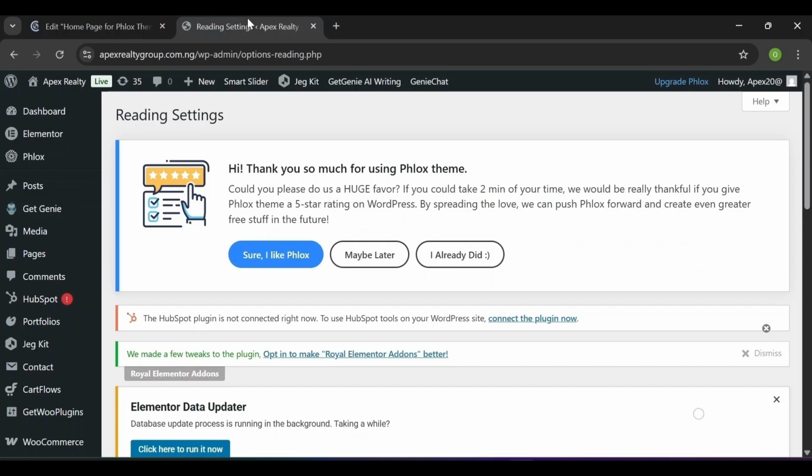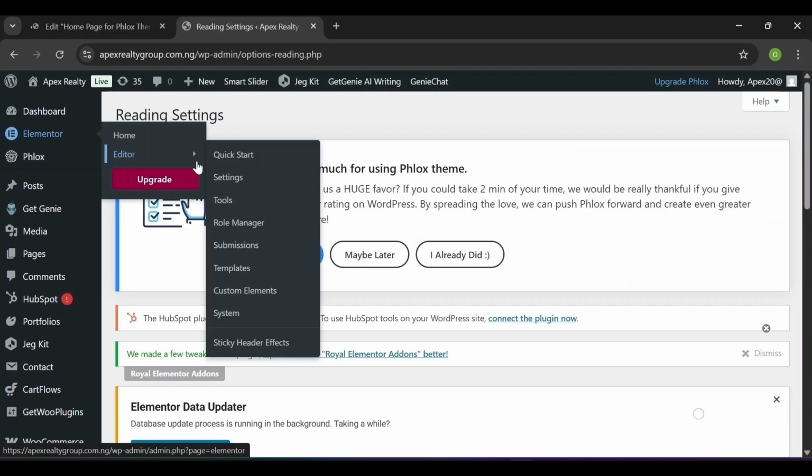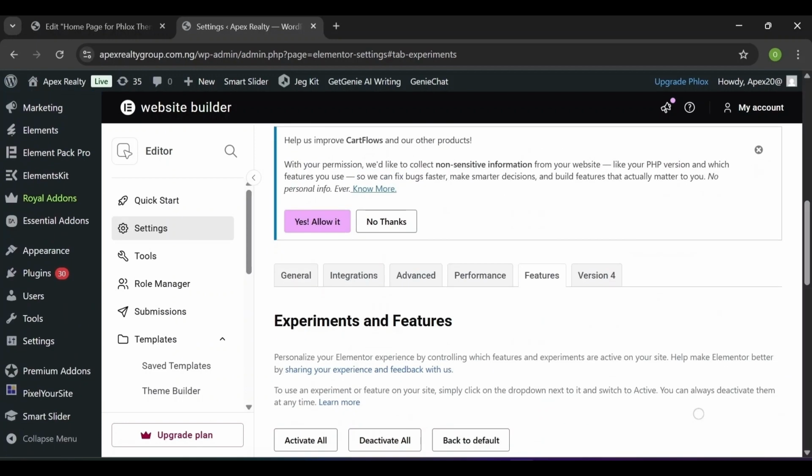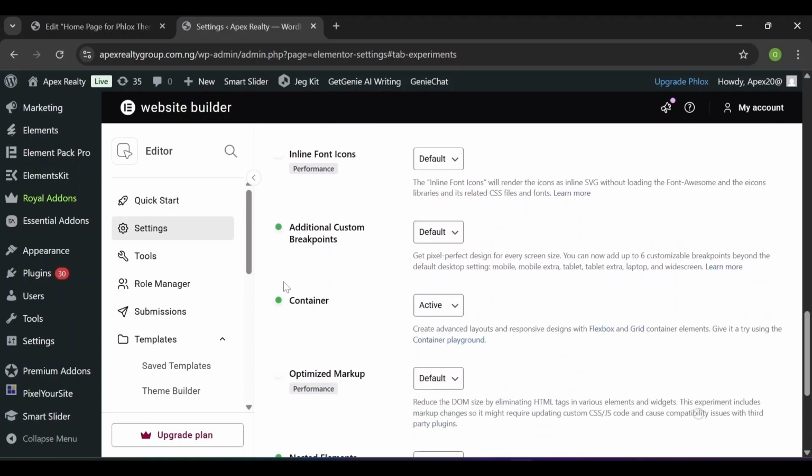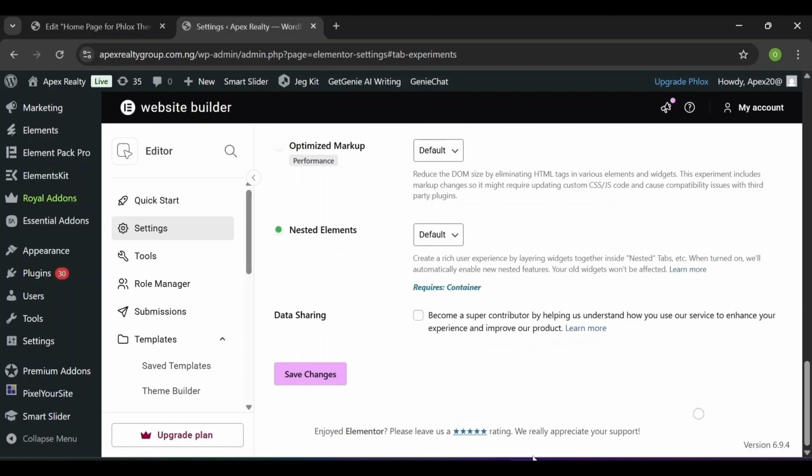Now, another thing we want to do is to set the Flexbox container. To do this, we are under Elementor settings. You see editor, you click on settings here. You can scroll to click on these features here, and then you scroll to container, right? Then you select active right here. Once you select active, scroll and click on save changes.